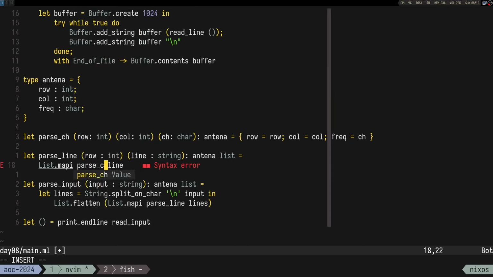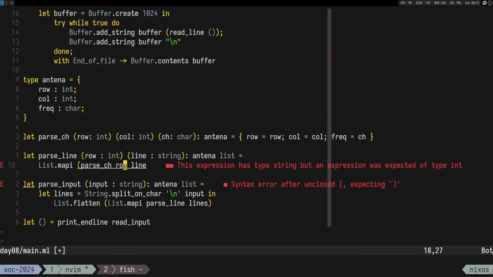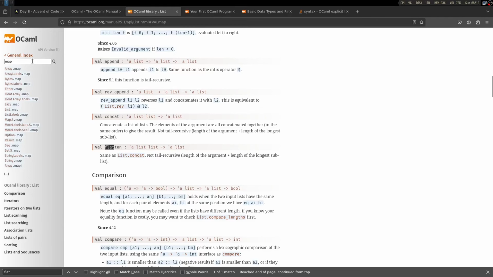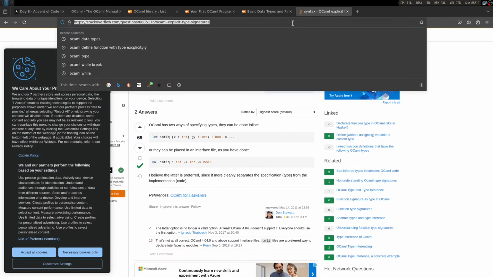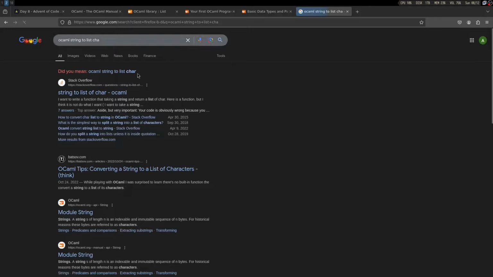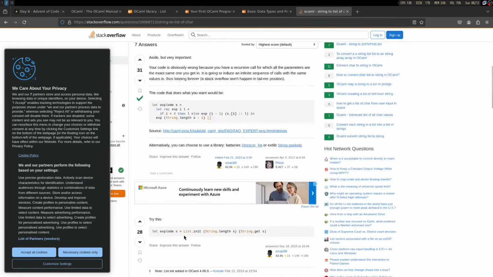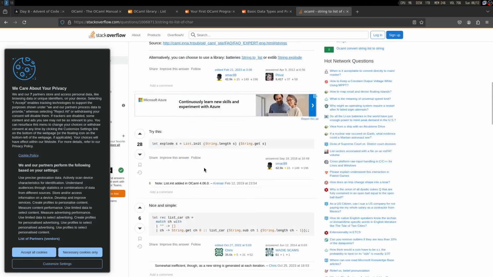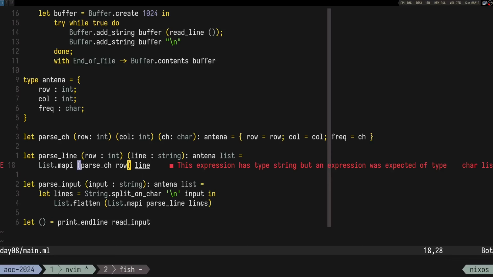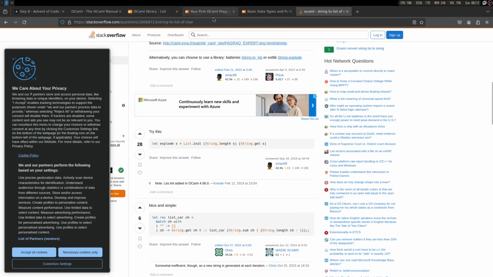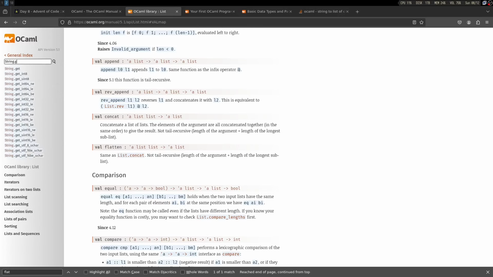So I'm gonna do parse ch row, and that should, yeah, exactly. So how do we convert, so camel string to list char, how do we convert this thing? Oh really, there's no string yet. Where is the manual? String get.